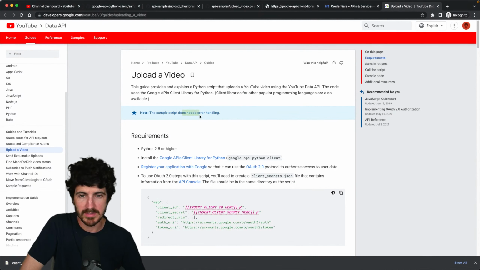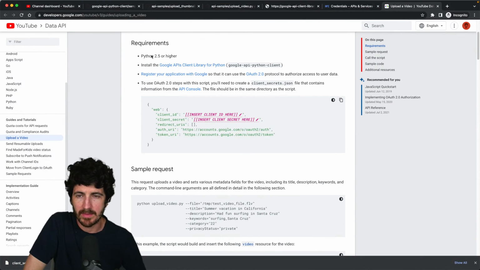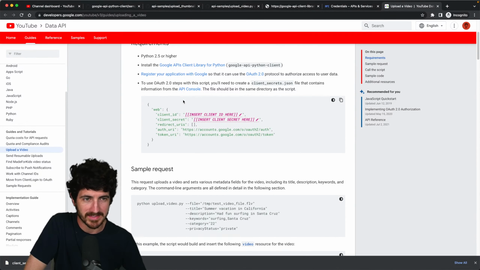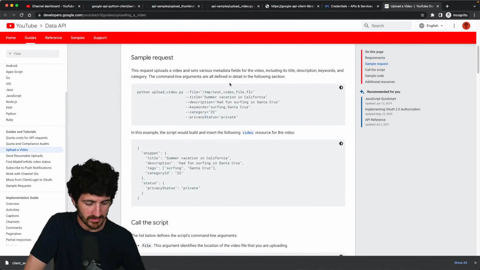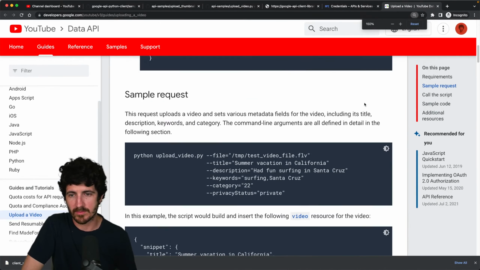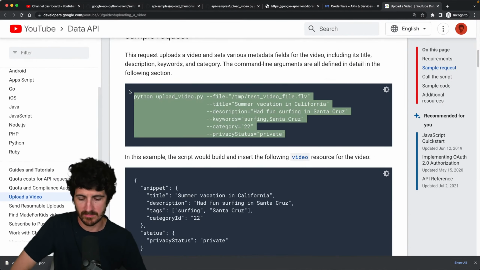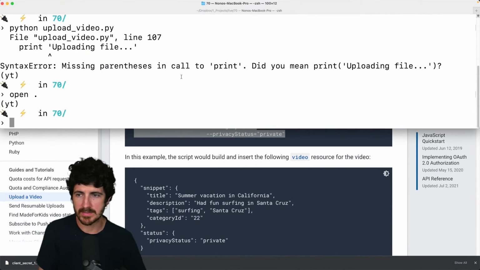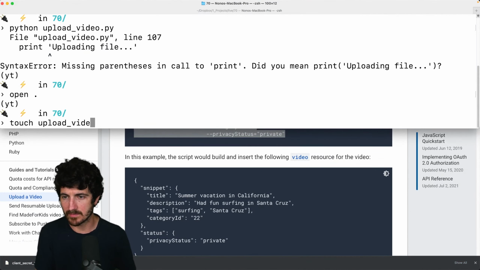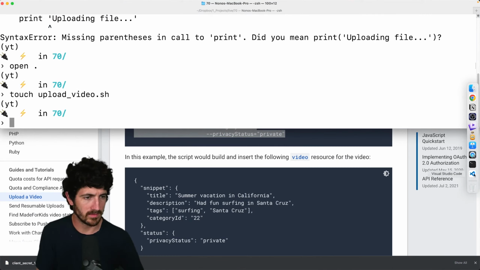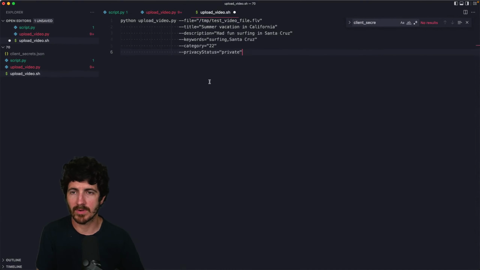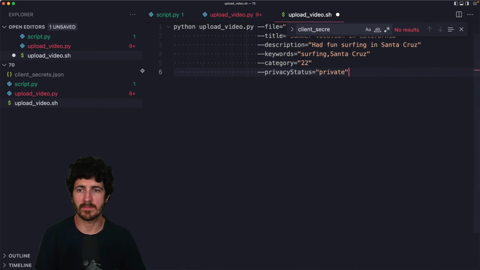The sample script does not do error handling. Okay, and Python 2.5 or higher? Yeah, higher, but it's Python 2 still. They should update the examples probably. All right, so we have here, let's put dark mode. So we have here this example, and we can modify this as a bash script in here, so we don't have to be rerunning that on the terminal. I can make this a bit bigger.